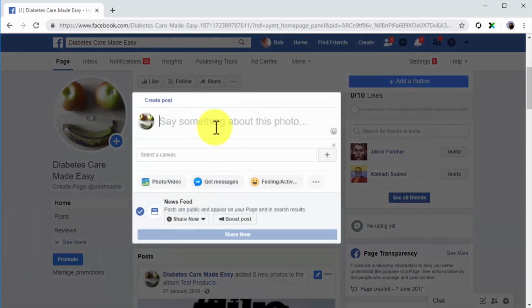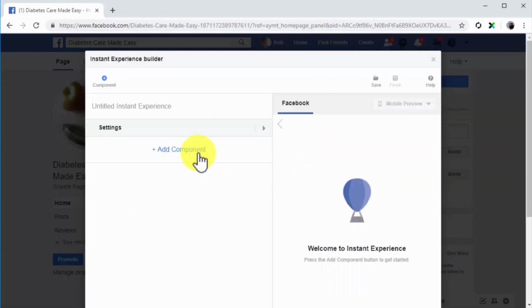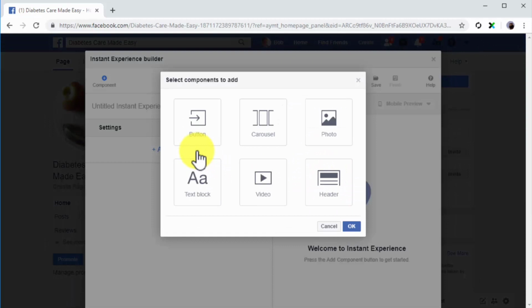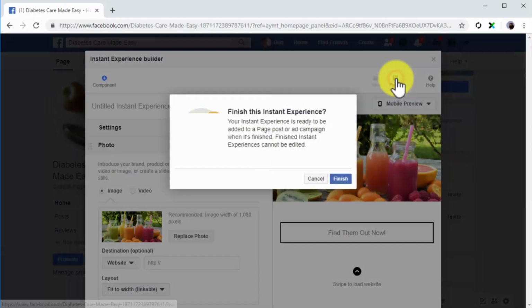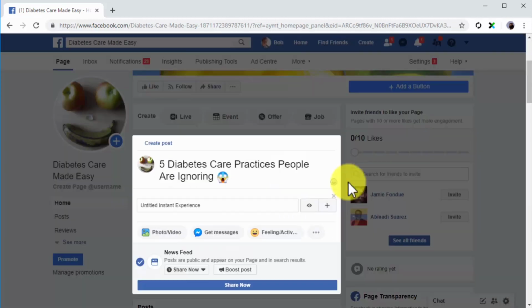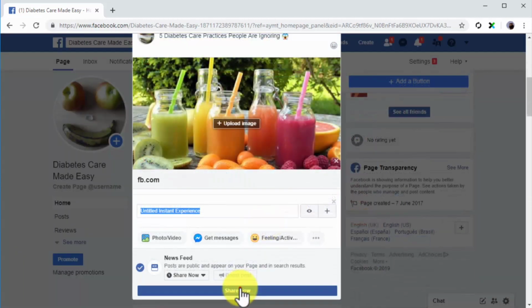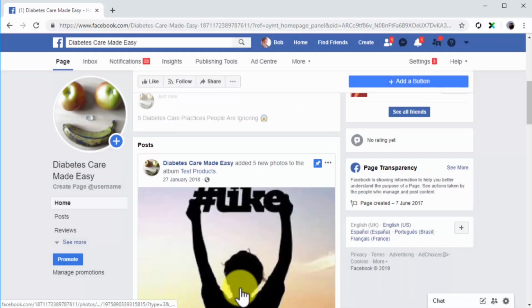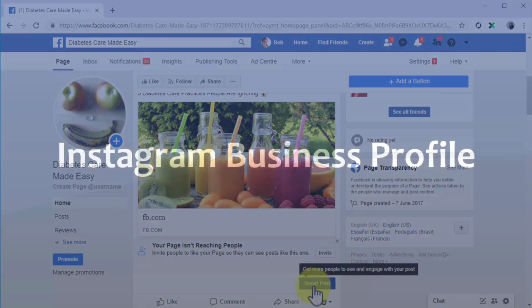Now add a caption on top of the post, and click on the plus button to start adding your elements. You can add buttons, image carousels, photos, text blocks, videos, and headers to an instant experience post. Click on Save after you add all your elements, and then on Finish. Now select your new instant experience from the field menu, and then click on Share Now. You can increase the number of people that will interact with this post by boosting it.